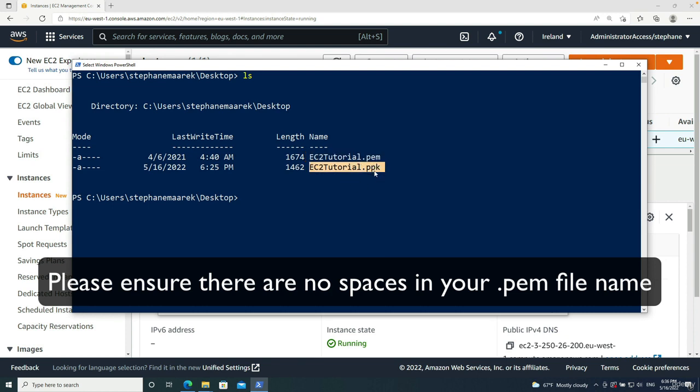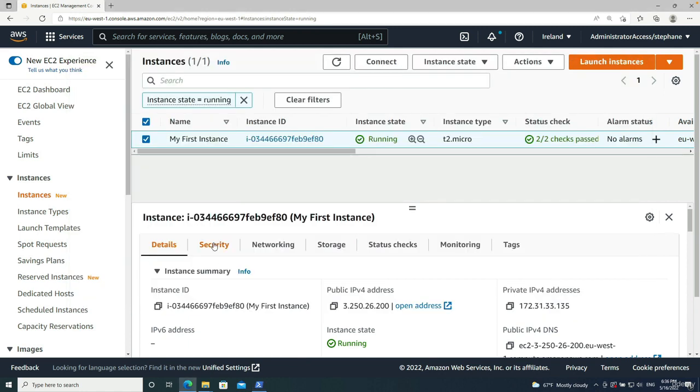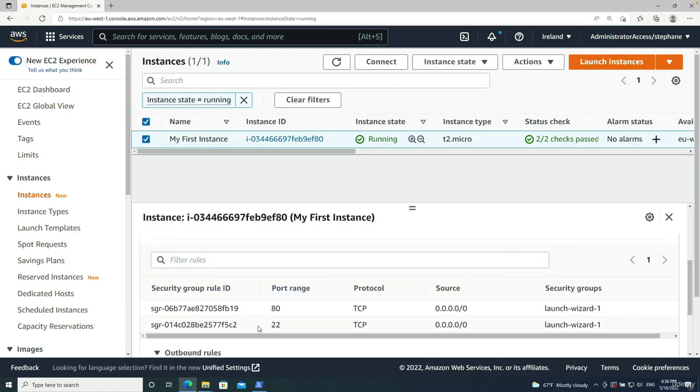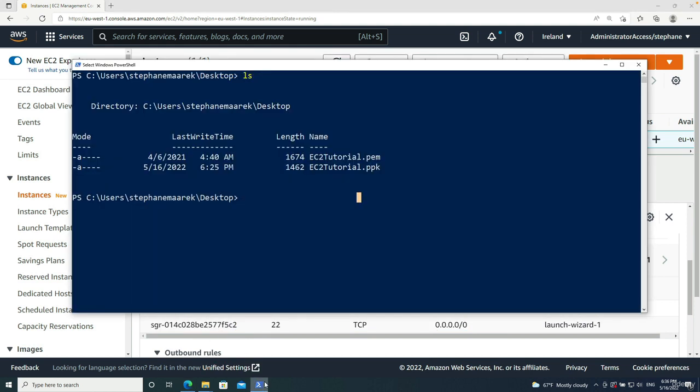If you don't have it, this is fine. This is only if you want to use PuTTY. The only file that is of relevance for us is the ec2tutorial.pem file. Okay, so we need to make sure that on the security group, of course, we have the port 22 open for SSH, which we do. And next, we need to enter our SSH command. For this, it is very similar to the one we have on Mac.